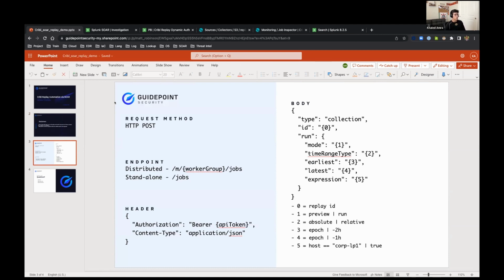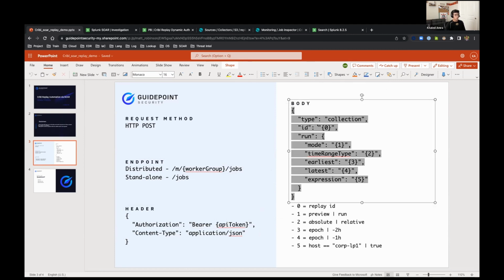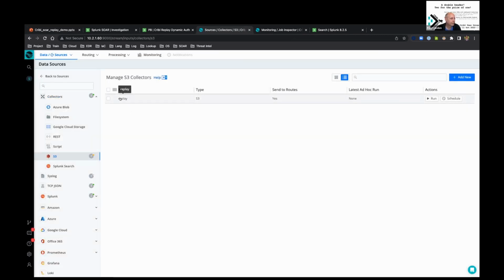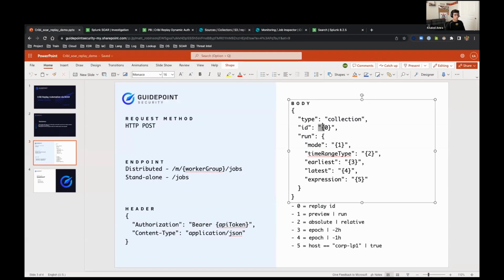The HTTP request is just a POST request to the jobs endpoint. If it's a distributed environment, you just have to put in your worker group right here. In the header, you tie in your API token, the auth token that was received from your login API call. And this is the body of the request that does the magic. Really you just need your ID, which is the collector ID. If you have multiple collectors, you can trigger whichever one you want by calling that ID. Then the mode can either be a preview or a run.